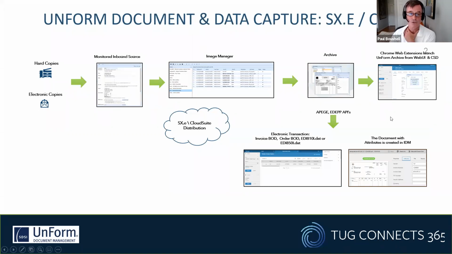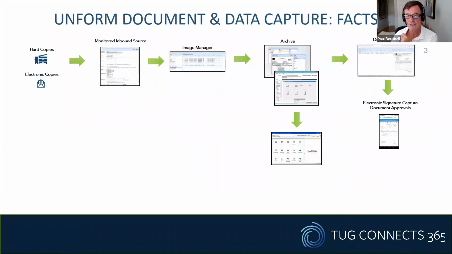We can also use the Image Manager to push documents into IDM as well. So if you use IDM, we can also push those documents into IDM. Julie's going to step us through how you can automate the AP process for fax. So very similar flow. It's going to come in through Image Manager and hit Archive, but then she's going to step through also the doc flow piece of it.